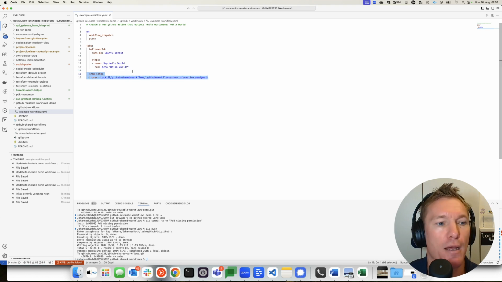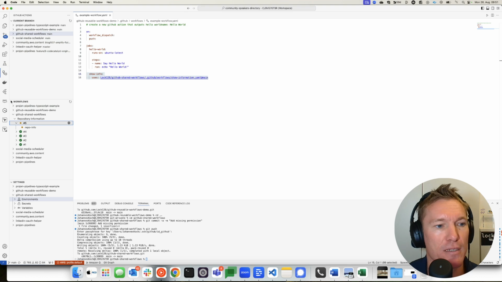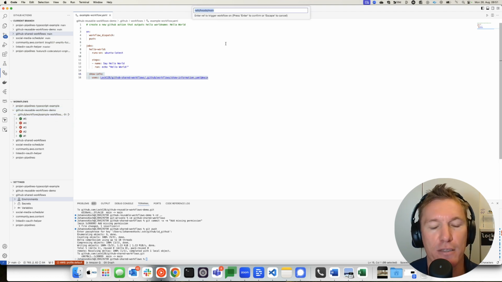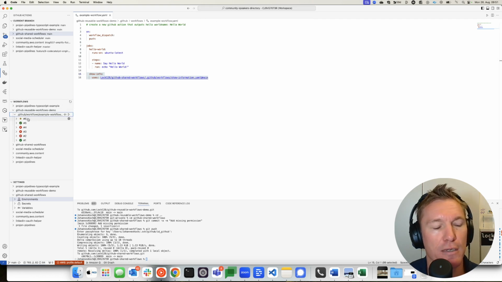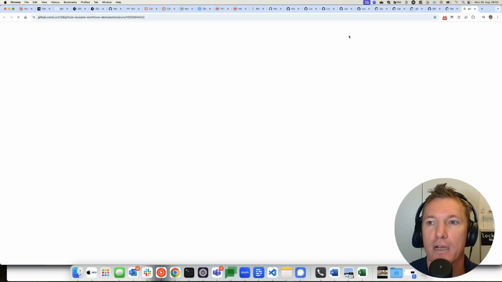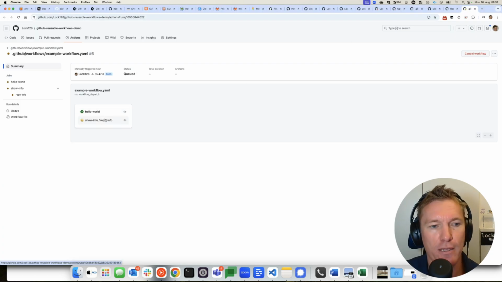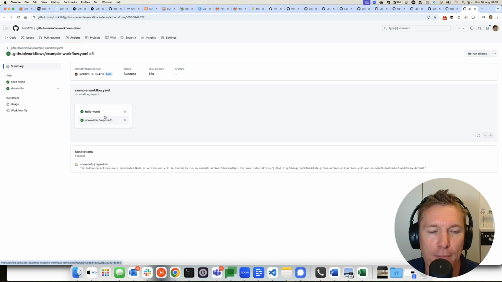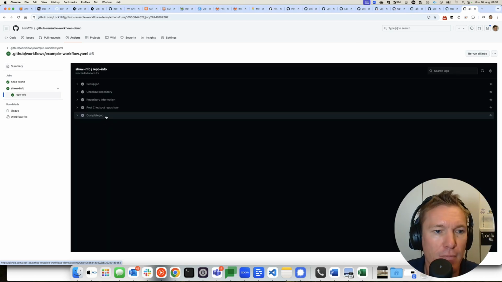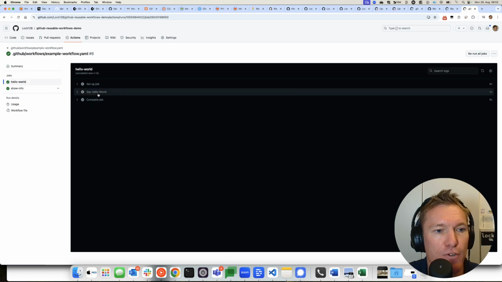Okay, now what happens if we trigger this one? Let's have a look. If we go into the GitHub reusable workflows demo, we see the same workflow that we were just talking about, and I can start that here in the same way. Let's issue that on main, and now we should see an execution number 6. We will now see here that there is a hello world and a show info repository. Let's have a look. We see those two actions being executed one after another because they are in the same stage. As you can see, we see hello world first.